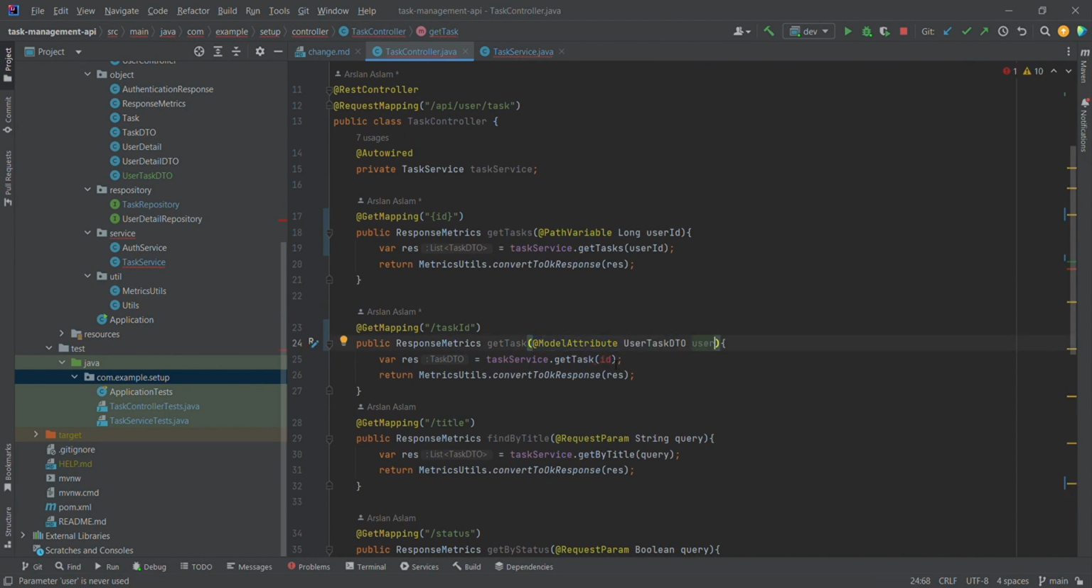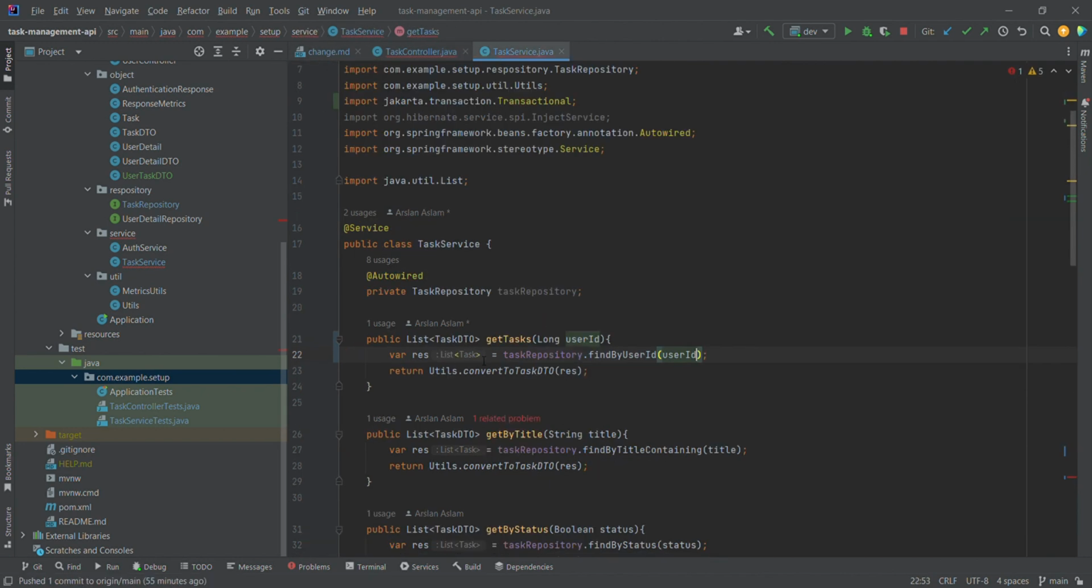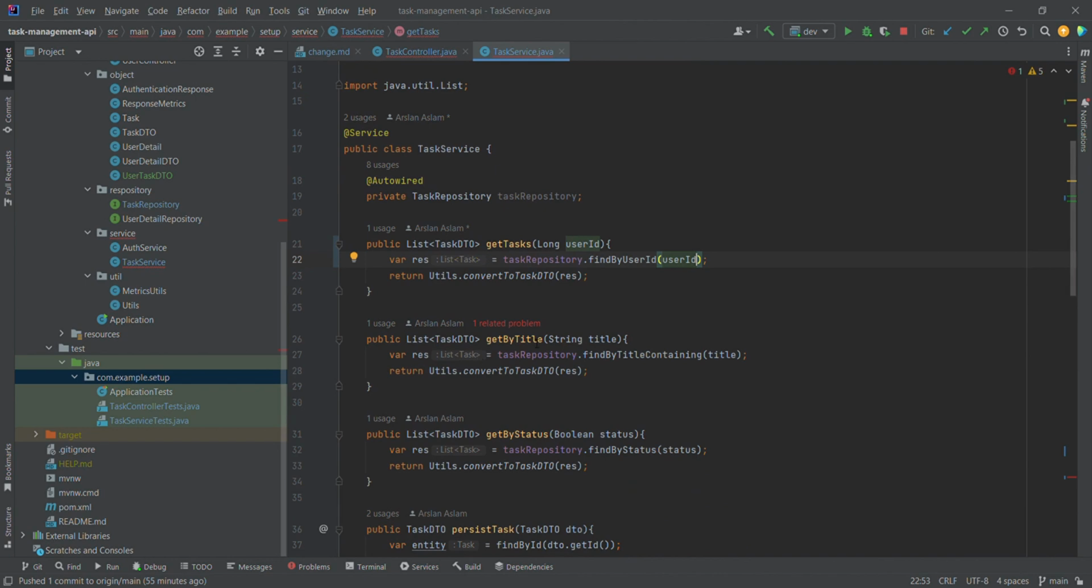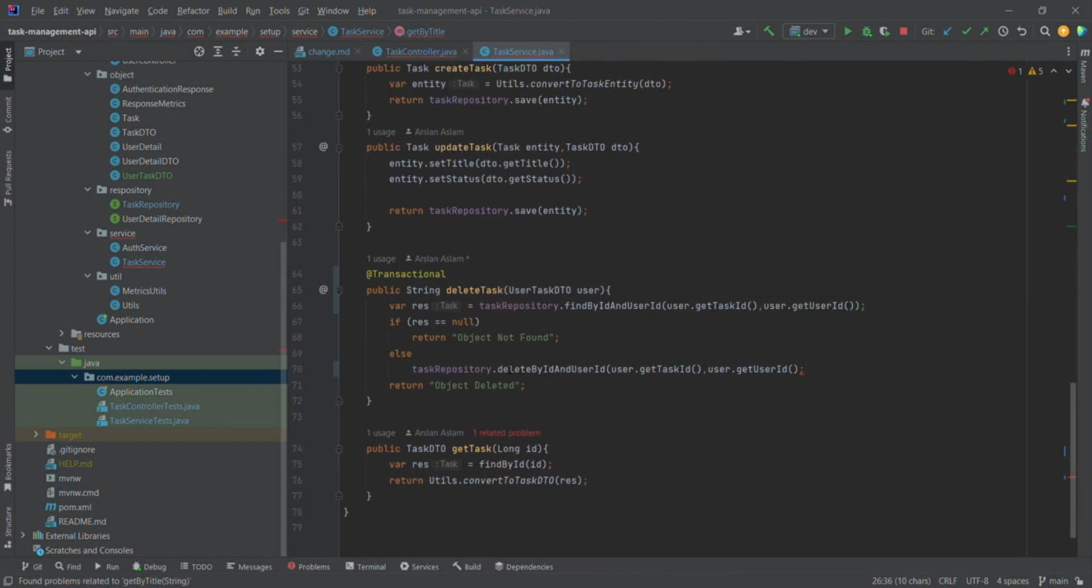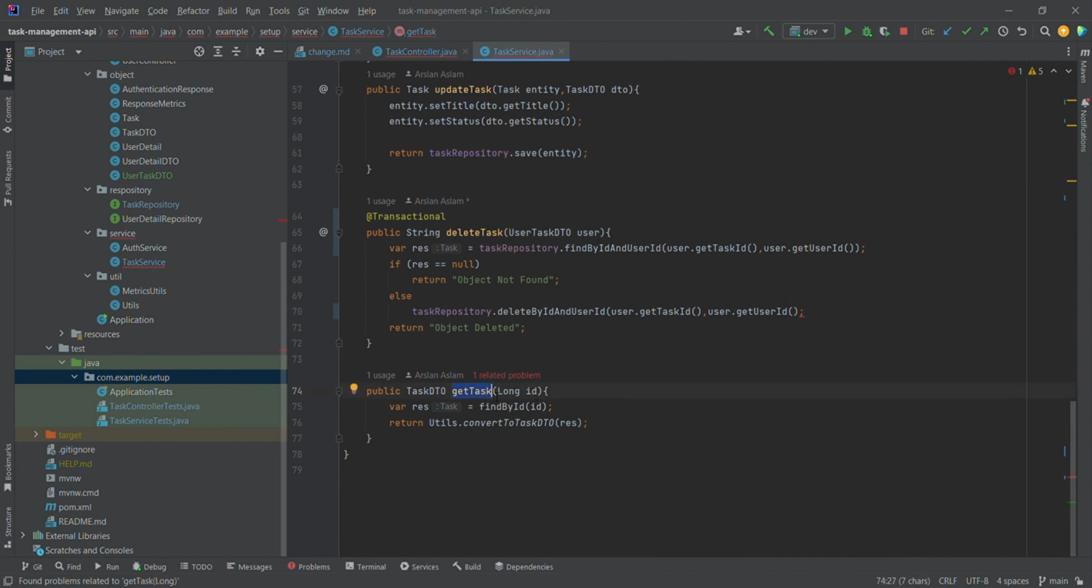Okay, and here we should just pass the complete object. So let's just try to fix it in the task service, and you can see it actually get by title. So this is the issue. Okay, get task is here and it is actually causing the issue. So let's just convert it to user detail DTO, user task DTO, and let's just say it's a user, and let's just copy this thing, exact this thing.